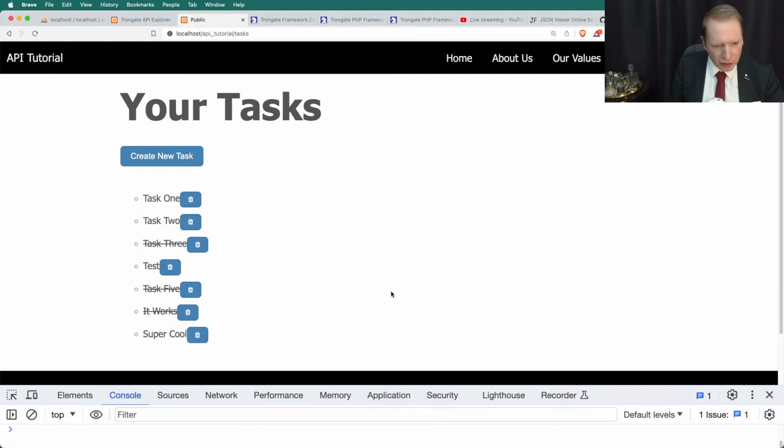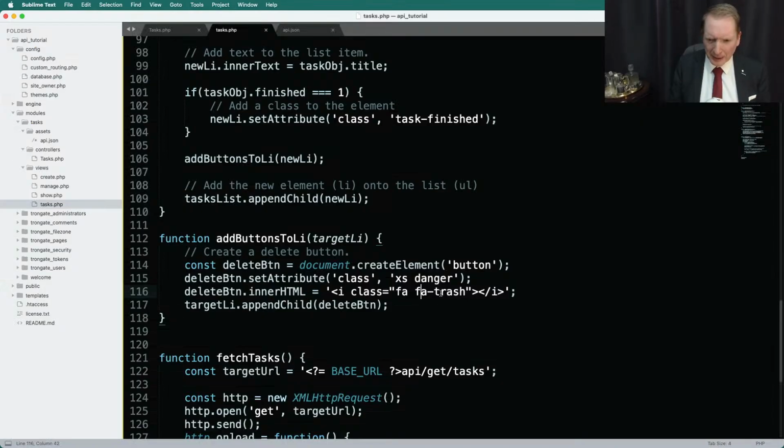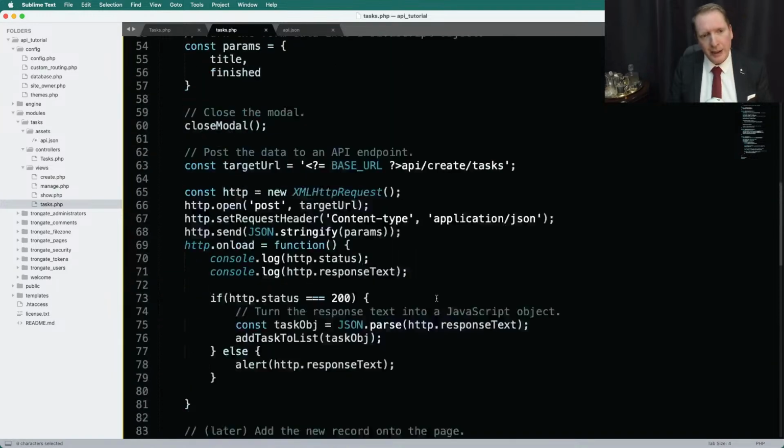I might do that in a future version of the framework. But for the moment, I'm going to have to manually make this danger class work. But don't worry, it's quite easy.